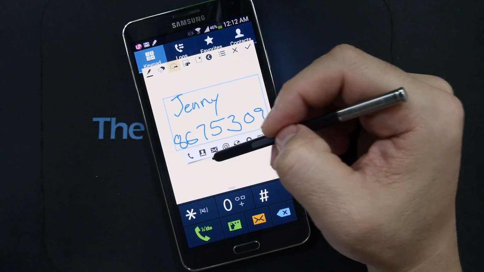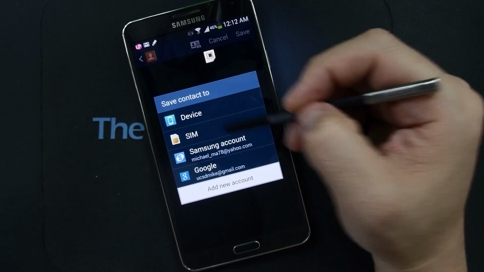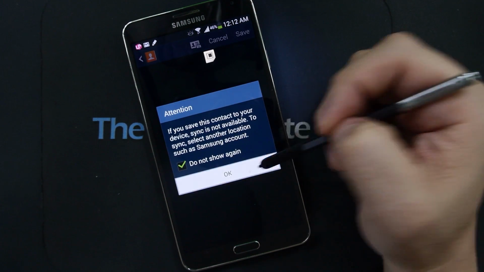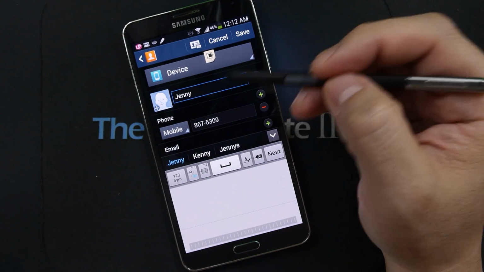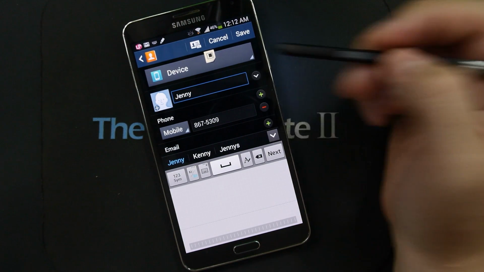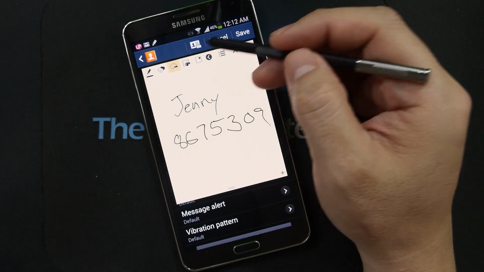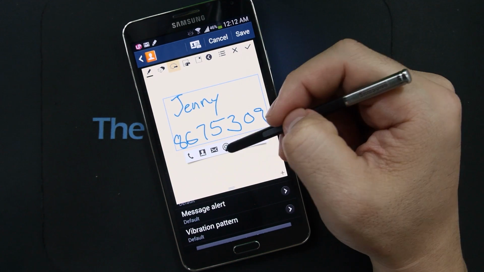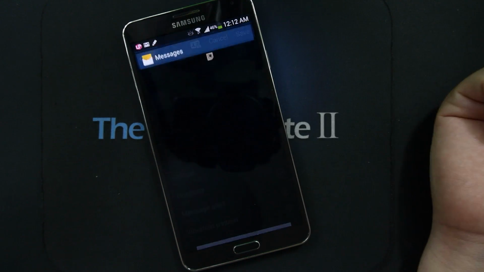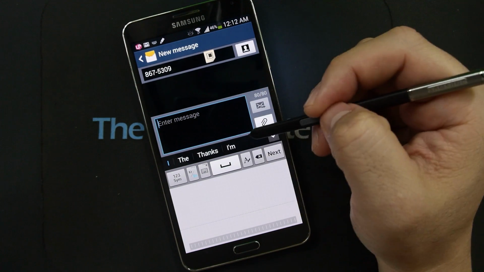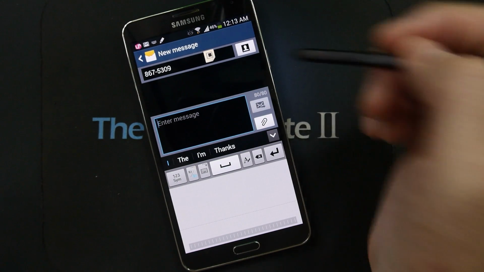So let's check out our other options. You could add that to contacts. So I'm going to add that to my device. And what do you know? It got the name and you got the number, which is really cool. And let's continue. You could text message her and you could just write out your messages, hit send.